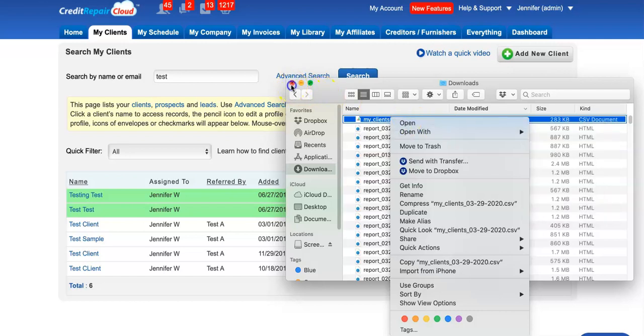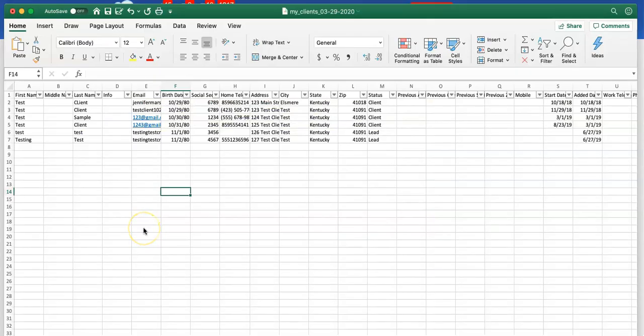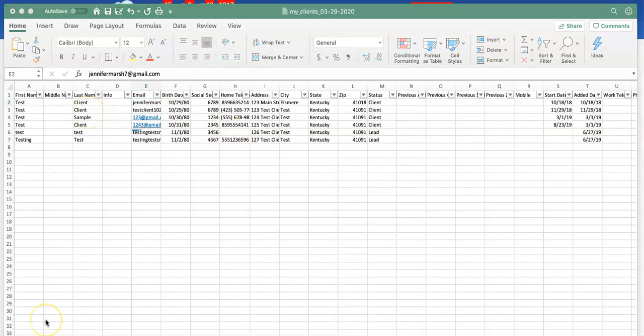Once you open that up, you're going to see a full download of all of your clients, not just what you have shown here. So give me just one second. I'm going to get that together for you. Once you export and open up your Excel file, this is what it's going to look like. This is literally a full extract of your clients. And I did go in here and add some emails just because I'm going to need those when I import back in.